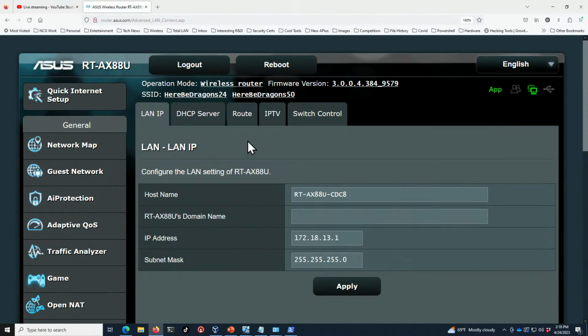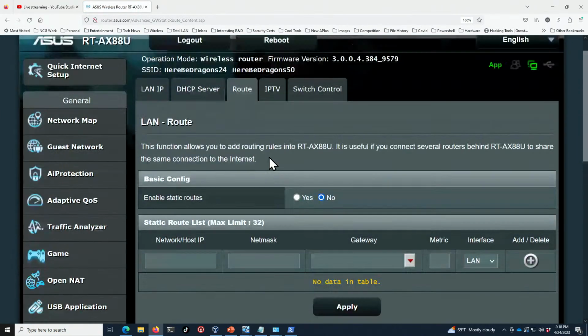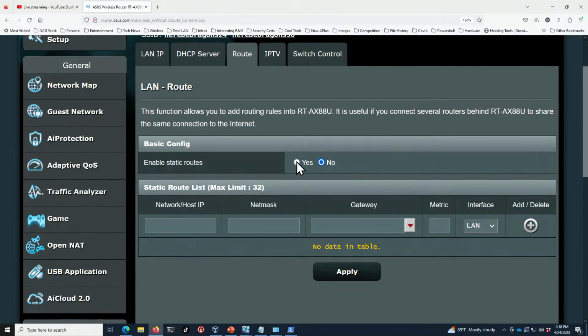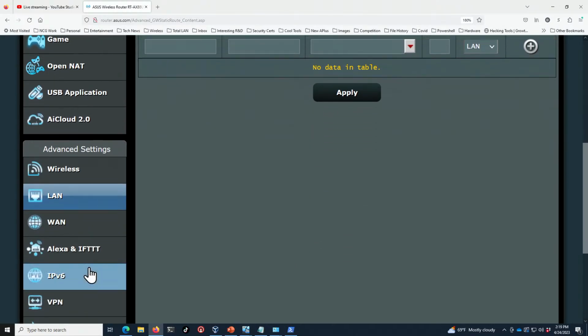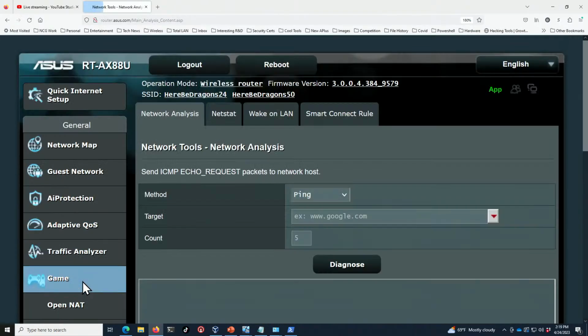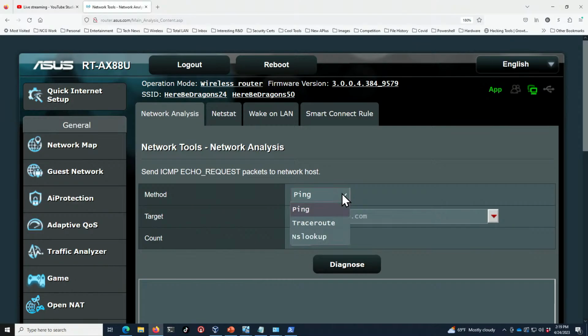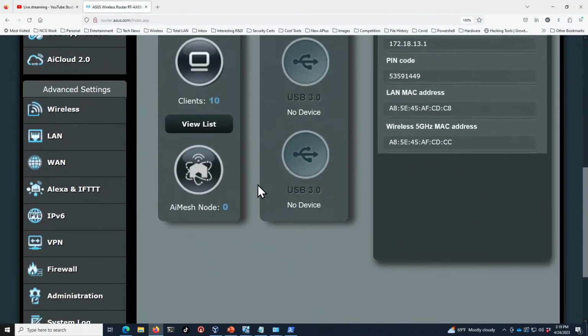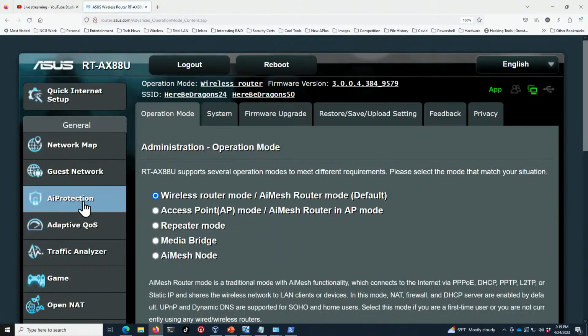LAN? Route? Now I can add routes. I don't want to do that right now. I know exactly how to do this. What are you talking about? One moment, please. This is embarrassing.